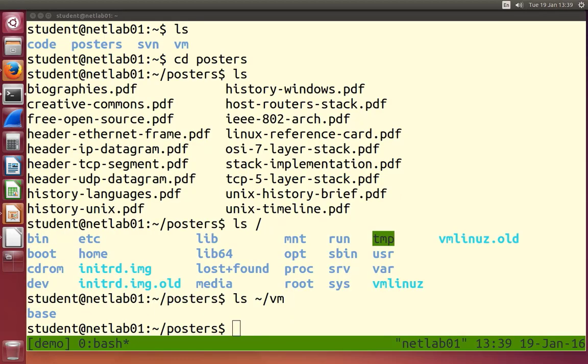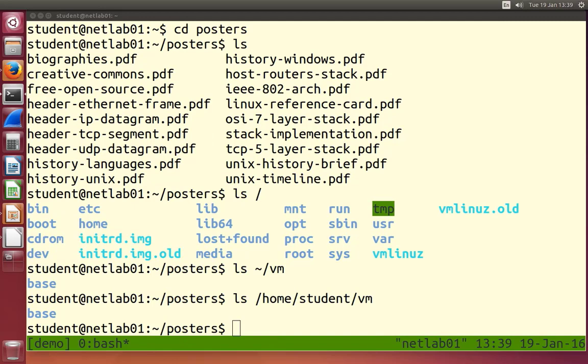Here's an example of listing the contents of a directory, VM, relative to my home directory. The tilde, or squiggly line, means /home/student, so that's really the same as doing this. The tilde is just a shortcut there.